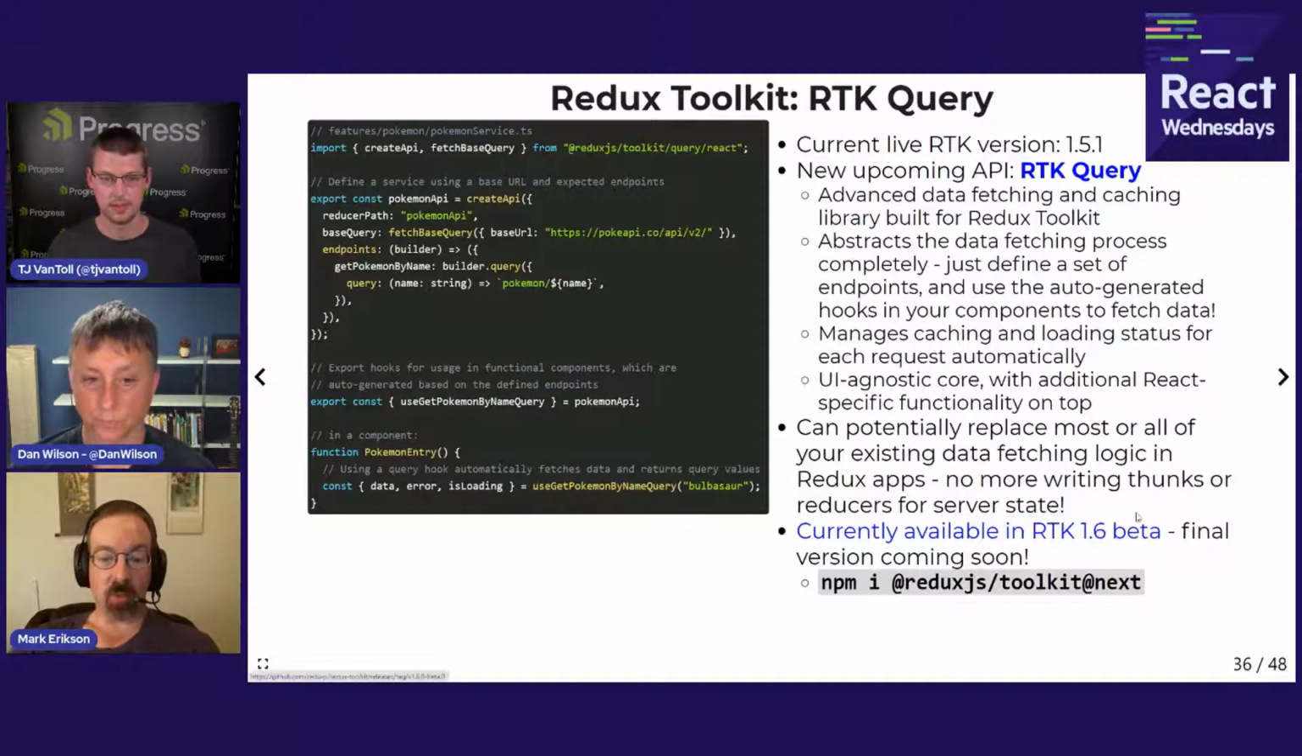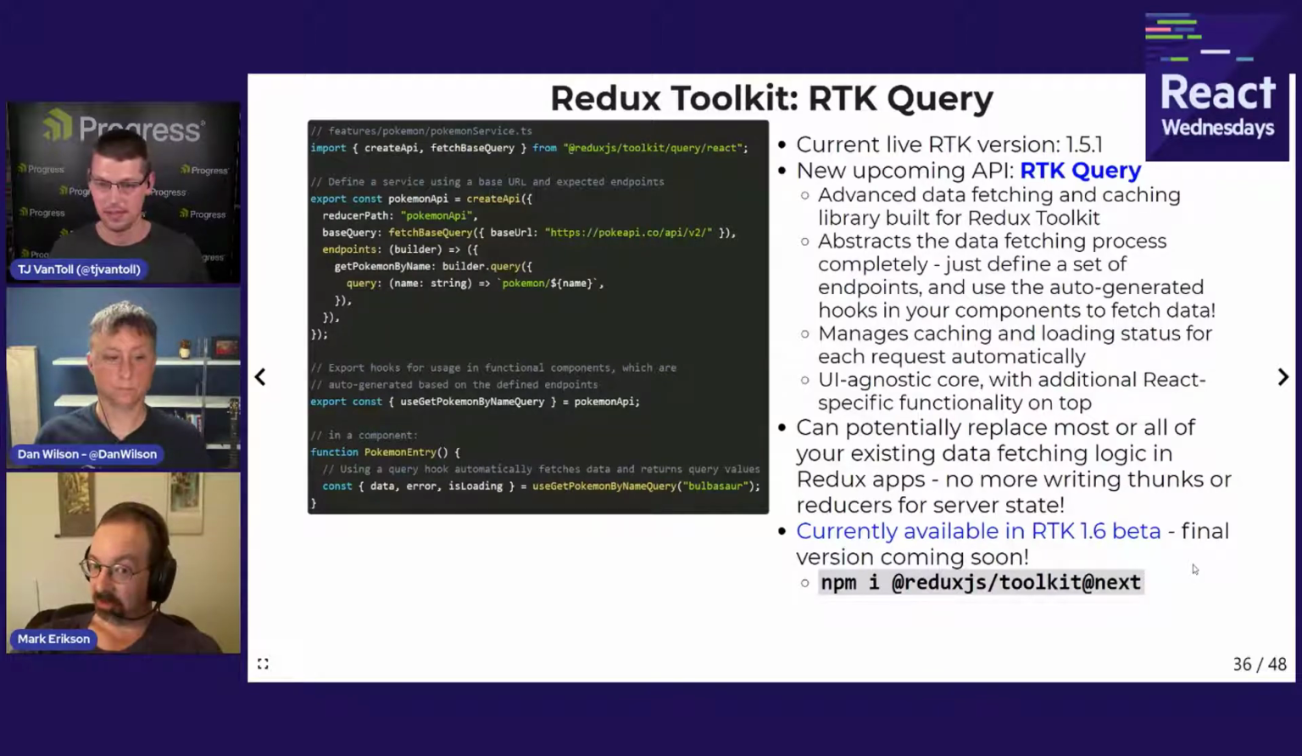This is available right now in Redux Toolkit 1.6 beta, which you can install using the Redux Toolkit @next tag. And we are very, very close to having this done. We've got a couple little tweak PRs left. The docs are basically filled out at this point, and everything is looking really good.